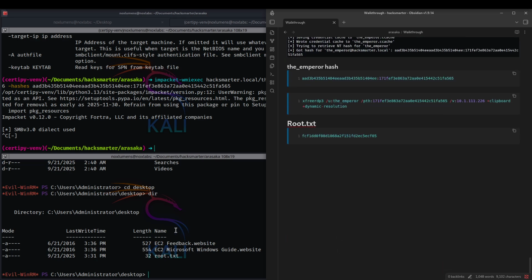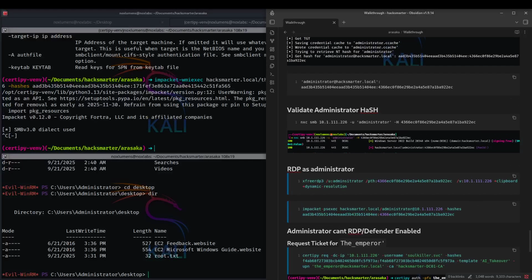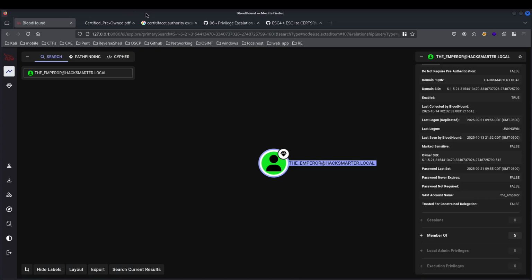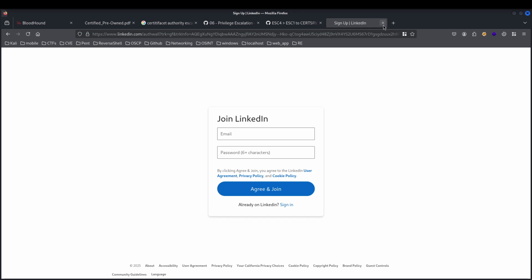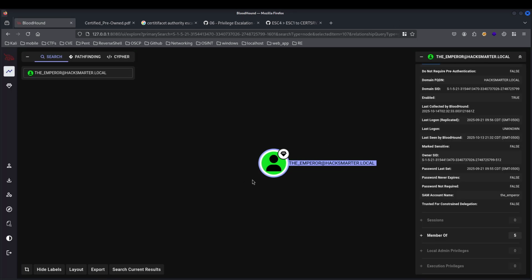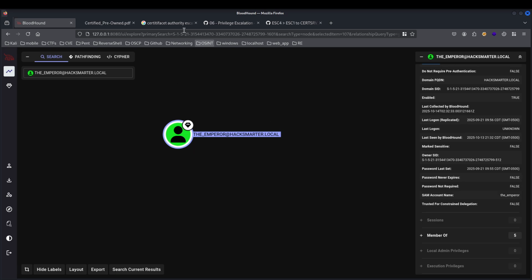Oh, okay, cool. Anyway, that was Arasaka, and I hope that you enjoyed it. It was a really cool attack path. Awesome job, Henry Lee. Pull him up. Okay, we won't pull him up because it's gonna make me log in. But anyway, we own the Emperor. We own them.